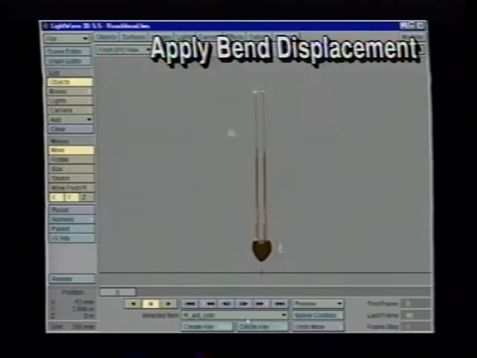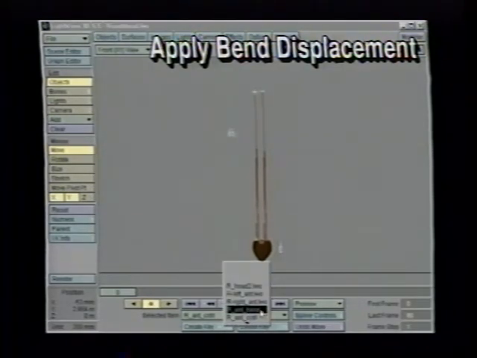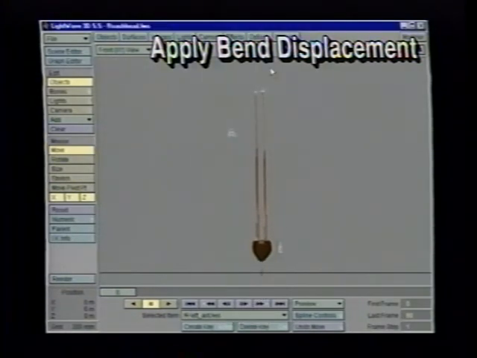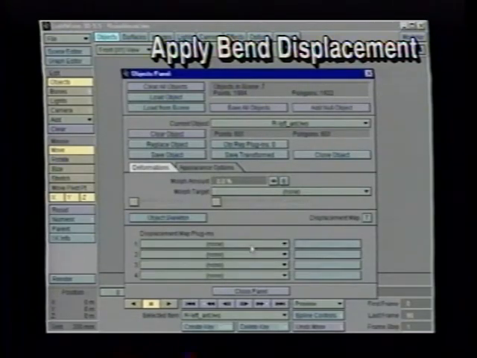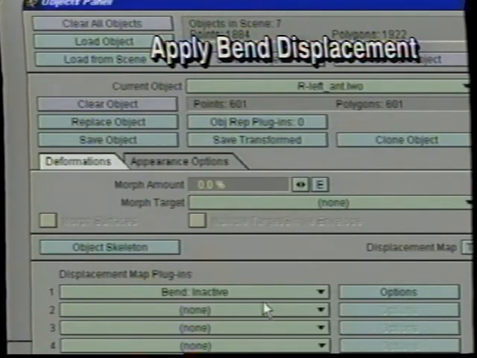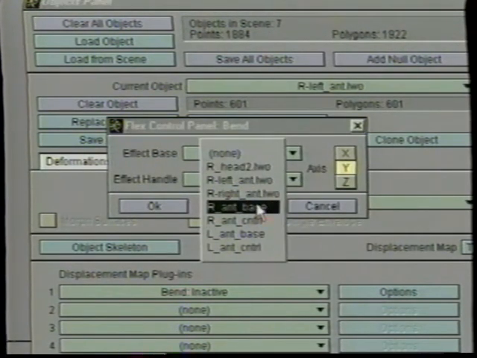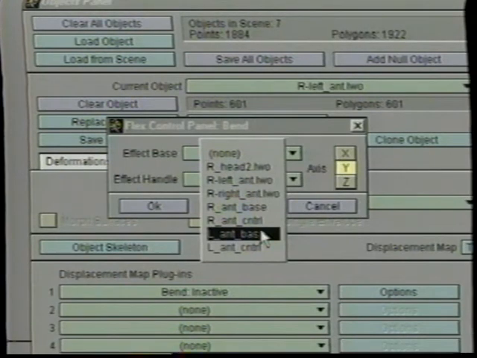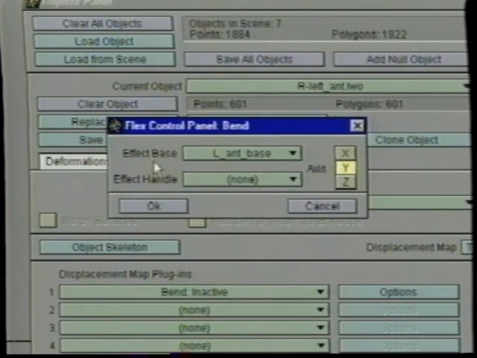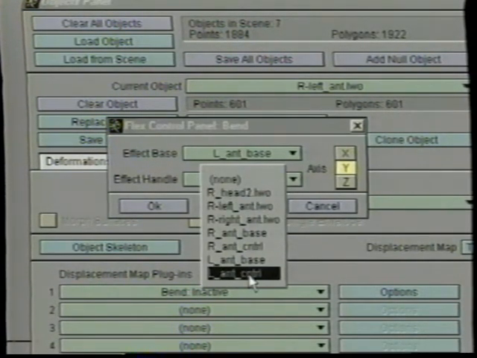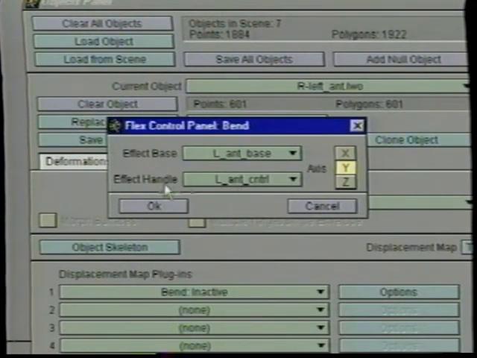And now, once again, I have to apply my displacement plugin. So I'll choose first the Roach left antenna, go to the Objects panel, and select Deform Bend. Once again to the Options panel, the left antenna base as the effect base, and the left antenna controller for the handle. Now you don't have to name it handle. As you can see, I've named this one control instead of handle. Once again along the y-axis.